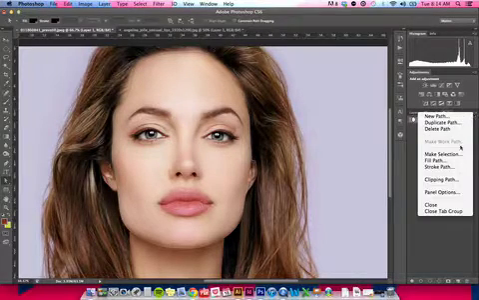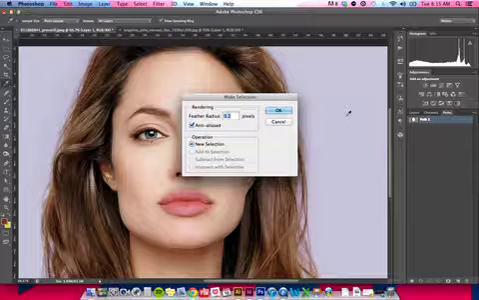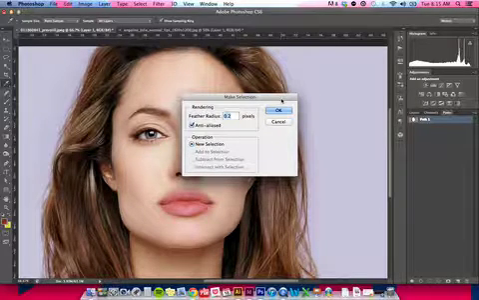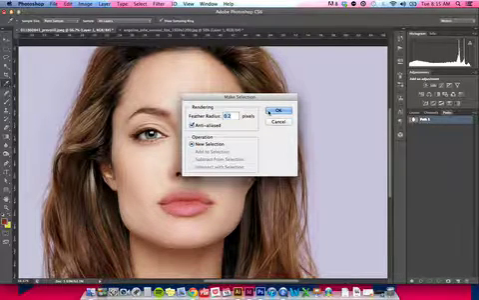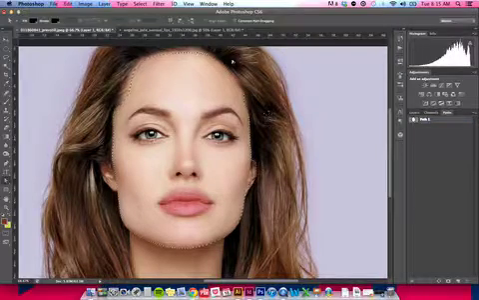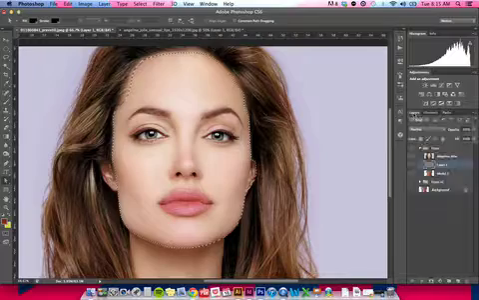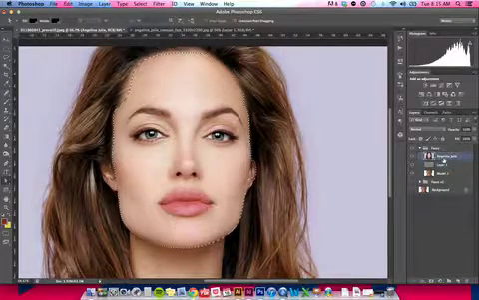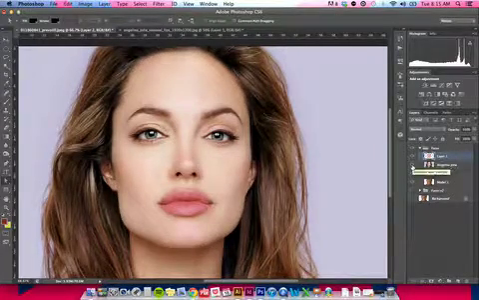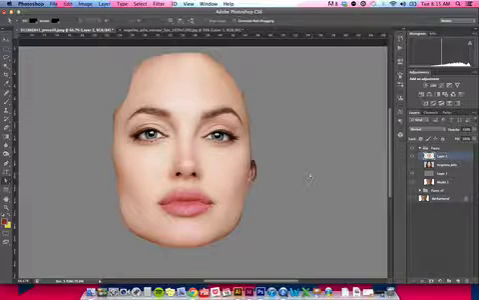What we need to do then is make a selection of that clipping path. The radius should always be at about 0.2 pixels, and then we'll see the ants running around Angelina Jolie's face. Go back to our layers palette. Again, press Command J to duplicate that selection, and you'll see I've got her face appearing on the grey background when I turn off that layer.